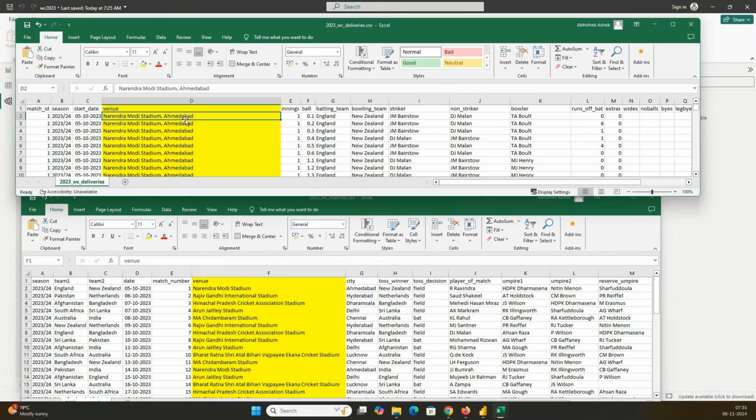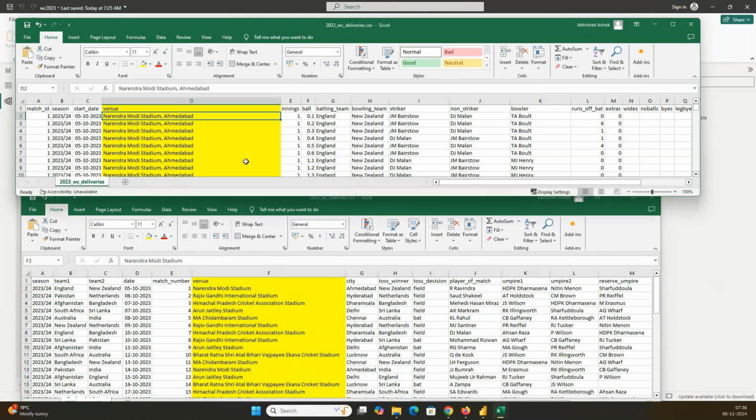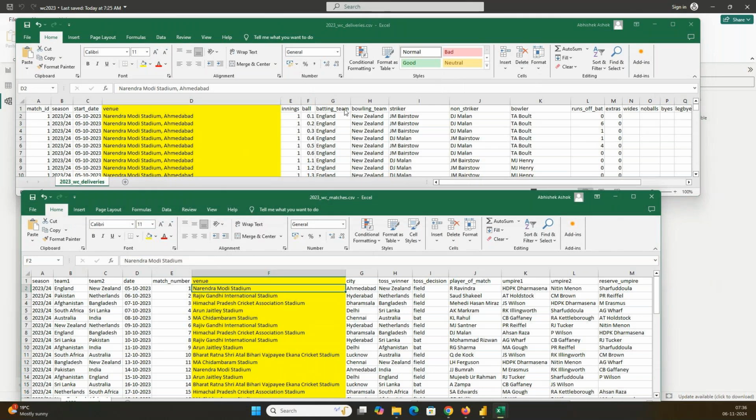Here only, first row, it is written Narendra Modi Stadium. Here it is written Narendra Modi Stadium, Ahmedabad. So if it is written like Sachin Tendulkar in one and only Sachin in the other, Power BI will not understand. Sachin Tendulkar and Sachin are not the same according to it. Both should be Sachin Tendulkar. Then only it will understand. Yes, correct. The value is not the same. So here it is Narendra Modi Stadium, Ahmedabad, and here it is Narendra Modi Stadium. That's why even though the column names were the same, Power BI did not make any map. It did not join both the tables.